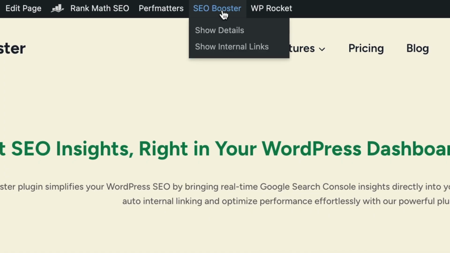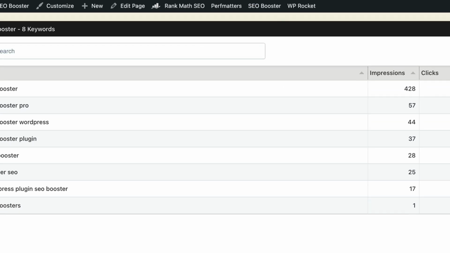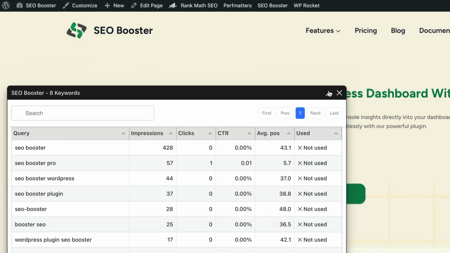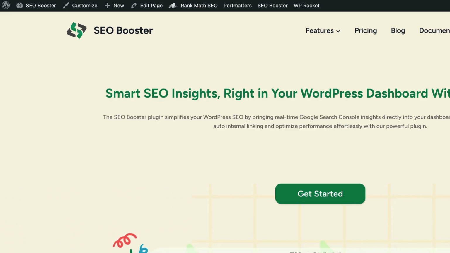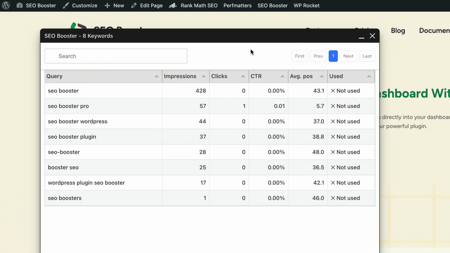While navigating the front end, go to the admin bar and click SEO Booster, then select Show Details to bring up the Keyword Details Popup for the current page. The pop-up overlays your content and displays keyword data updated daily from Google Search Console. You can minimize it to keep your workspace clear, or close it by clicking the X icon and reopen it whenever needed.